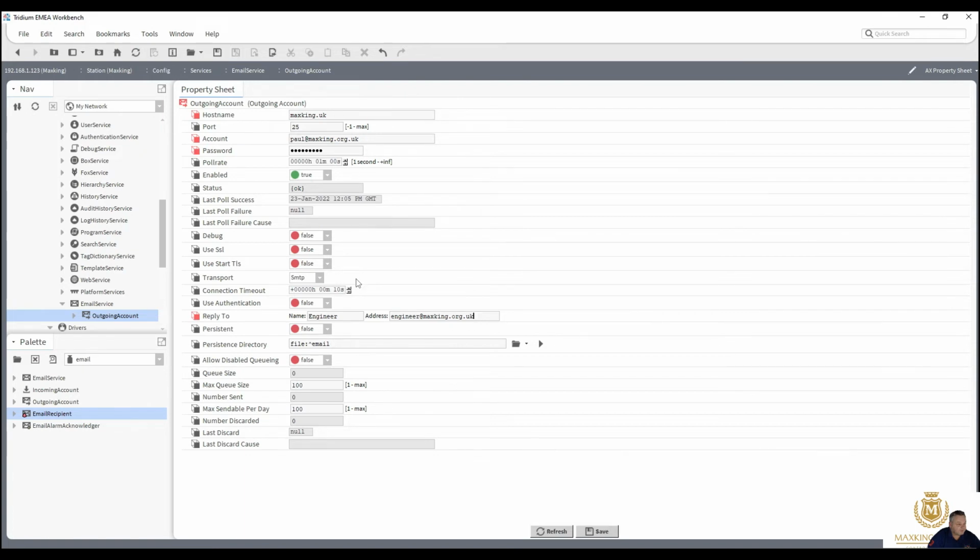We're using port 25 for sending, so we don't need to use the SSL or use start TLS. That's it. Use authentication. Yes, we do need that ticked. And save that. So we've got a status OK, but that could change. It's going to poll every 1 minute, so it could change. And if it does, I've got the wrong password in. So anyway, not worried about that at the moment.